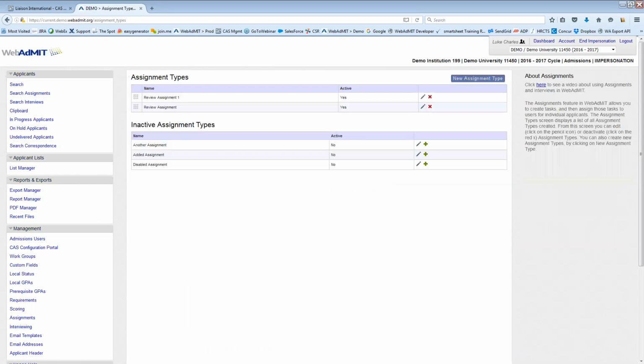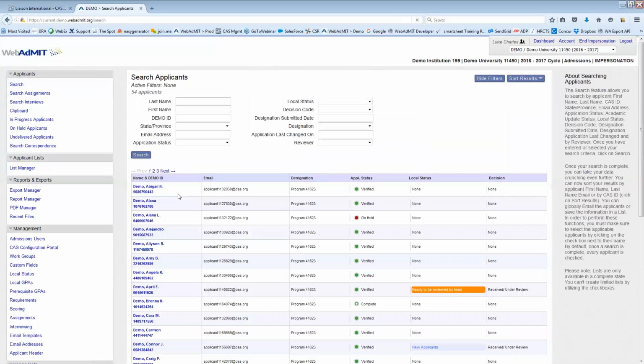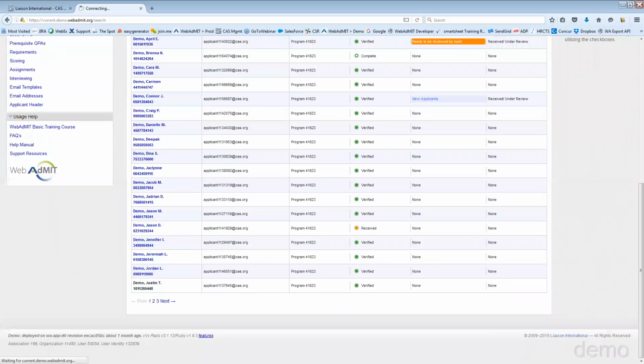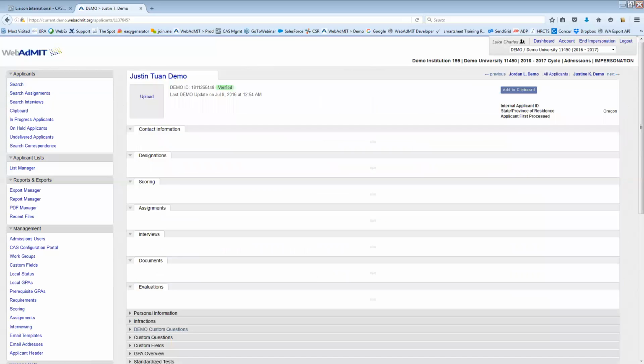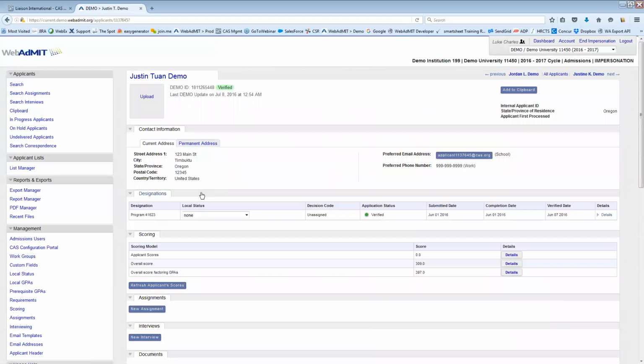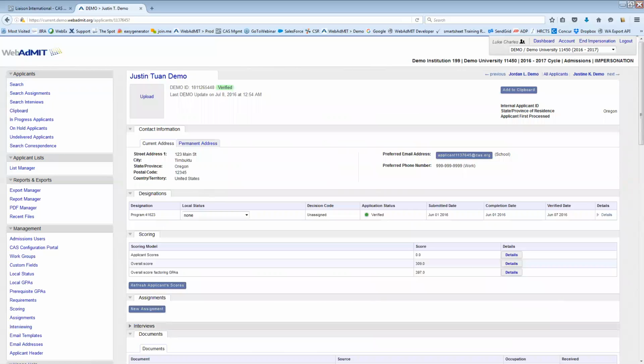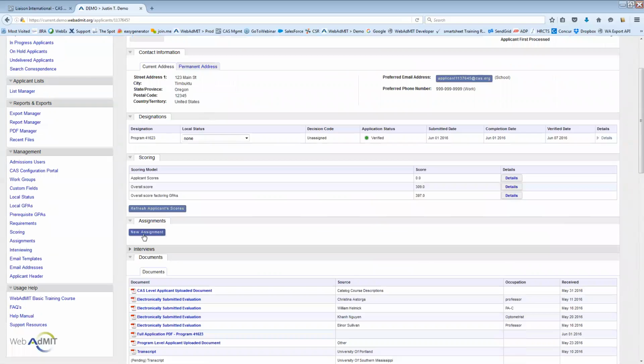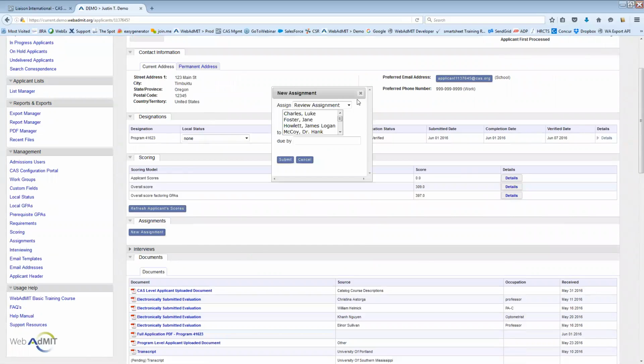So we've set our review assignment up. We saved it there. I'll reorder this here. And now, if I'm the person who's assigning the reviews to different reviewers, I'll just go into an applicant here, and I'm going to have this assignments panel that shows up. So each applicant's going to have this assignments panel. If I click on new assignment, it'll let me choose between the assignments that I have created.